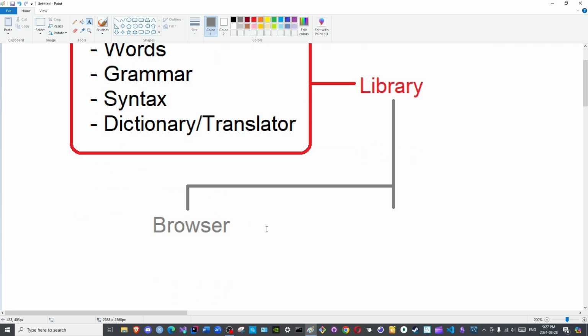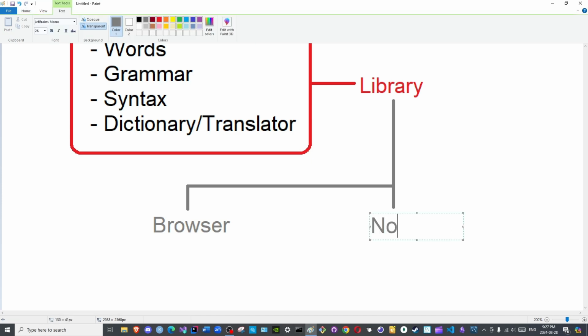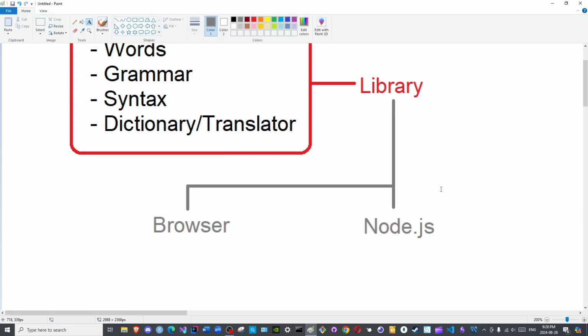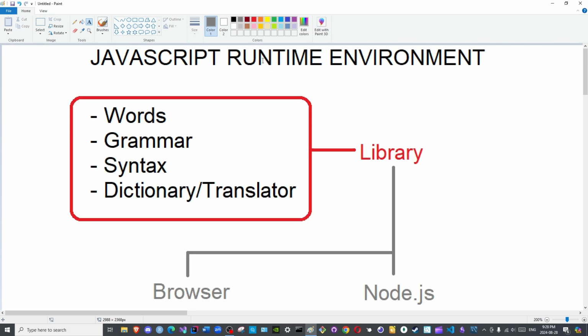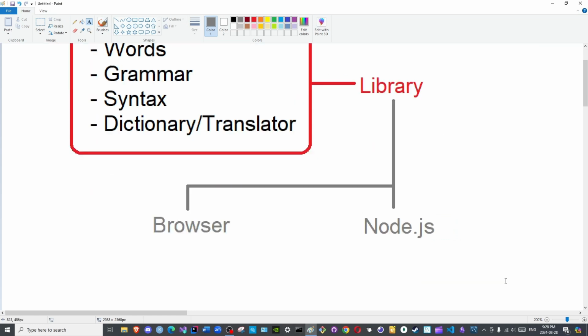But this obviously forces you to rely on a browser rather heavily or entirely. There is another approach that we can use, and that is known as NodeJS. This allows you to execute JavaScript code or run a program in JavaScript without a browser.